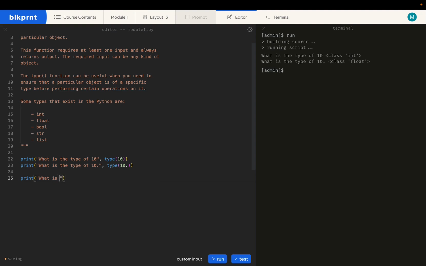So here we'll do what is the type of, and we'll have an empty list, and we'll do type, and we'll pass in the empty list. Let's go ahead and run this. And as you can see, what is the type of an empty list? We see that it's class list.